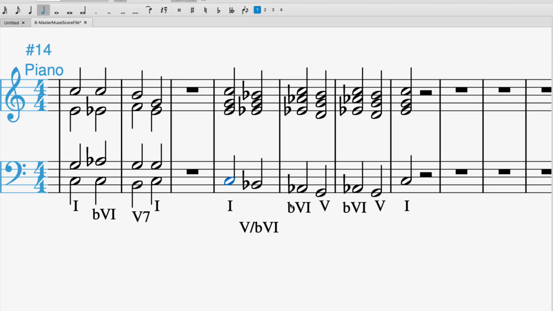Now let's talk a little bit quickly about how we need to analyze some of this stuff. I just want to remind us of some important analysis things and terminology.